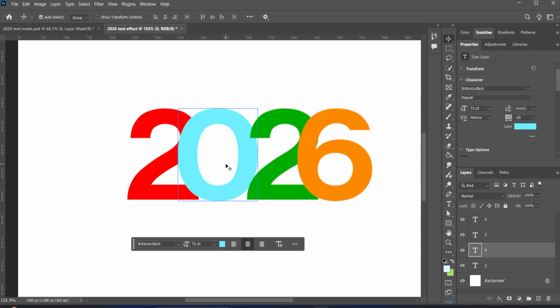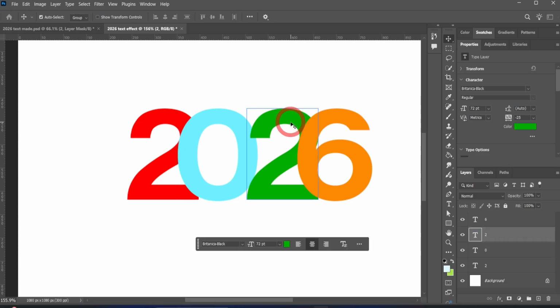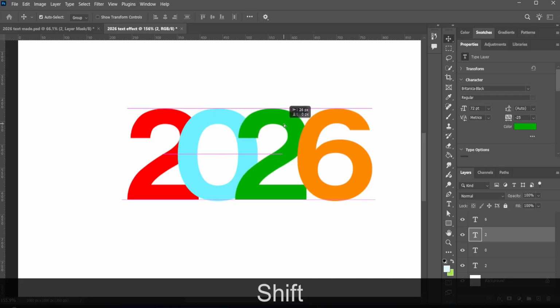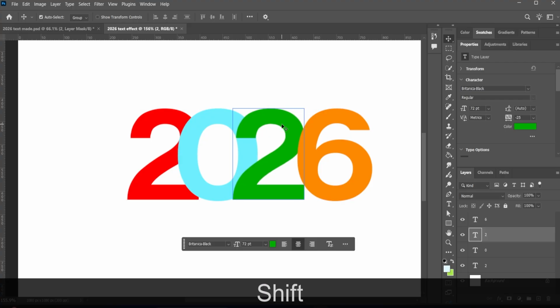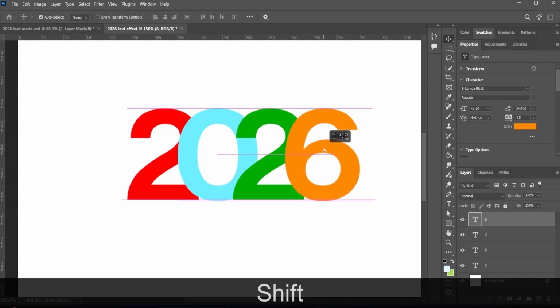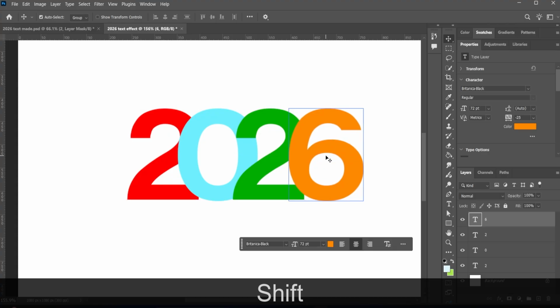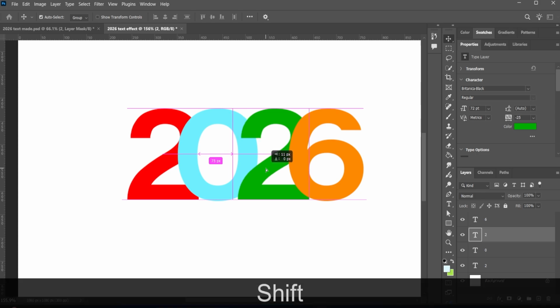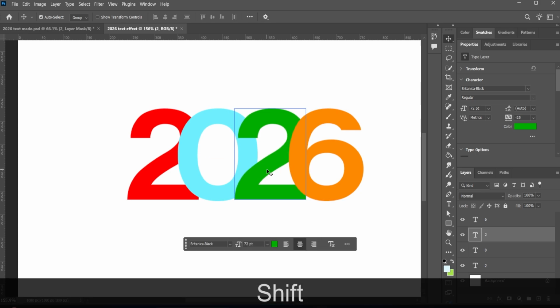Yeah. And for this two, the green one, click on it and hold shift and do it like that. Yeah. And for the six, hold shift and make sure. I think this looks okay. Let me push this one back a bit. Oh, I forgot to hold shift. Yeah.